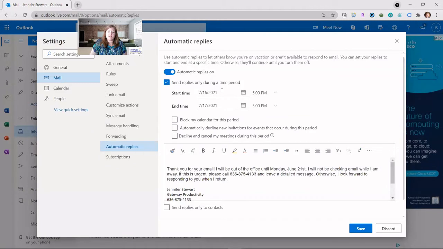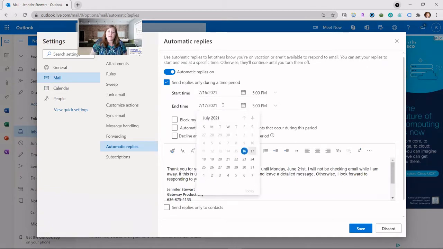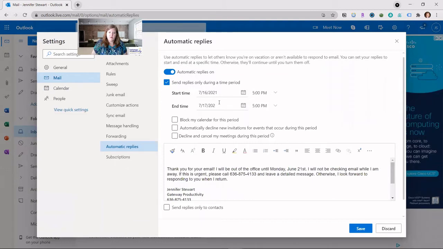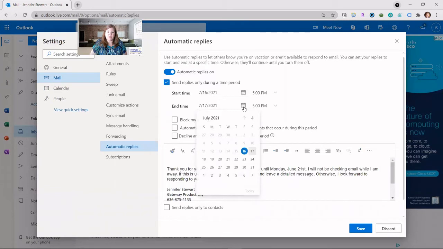You can set your start time, and then you can set your end time. And it automatically assumes that you want it to be one day, but you can change it to whatever you'd like. You can either type in here, I can backspace and type what I want. And it's pretty smart. It can pick up just about anything that you write, or you can use your calendar if that's a little bit easier for you.